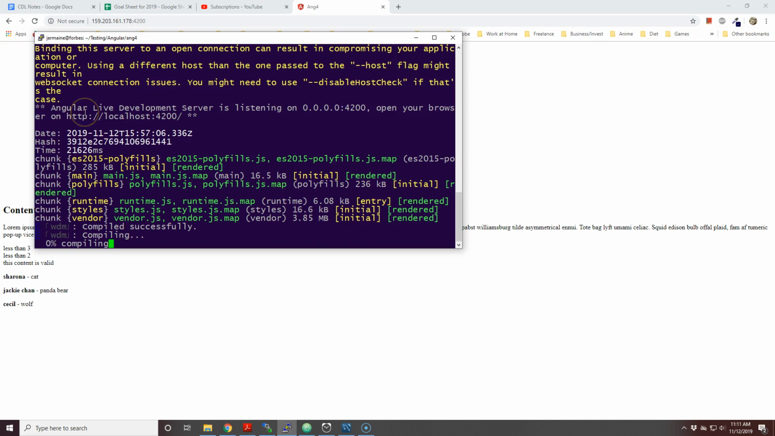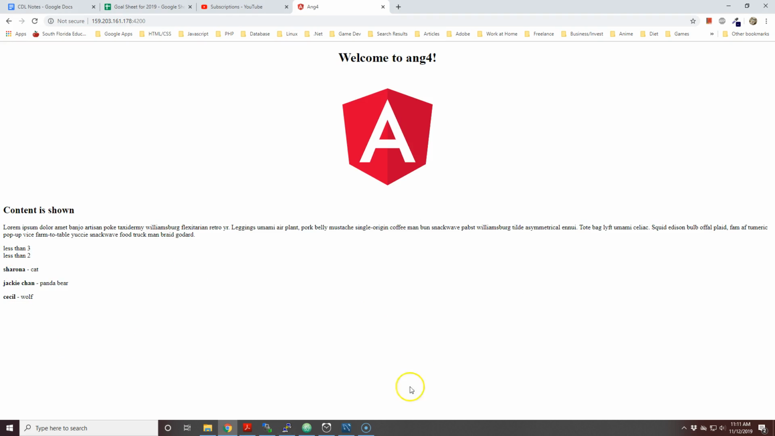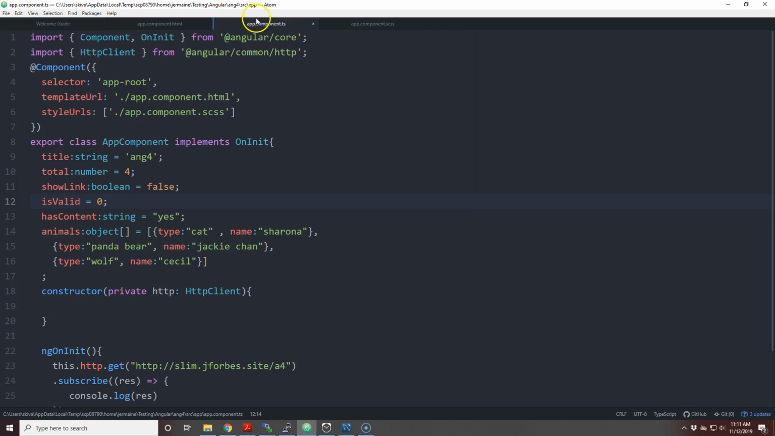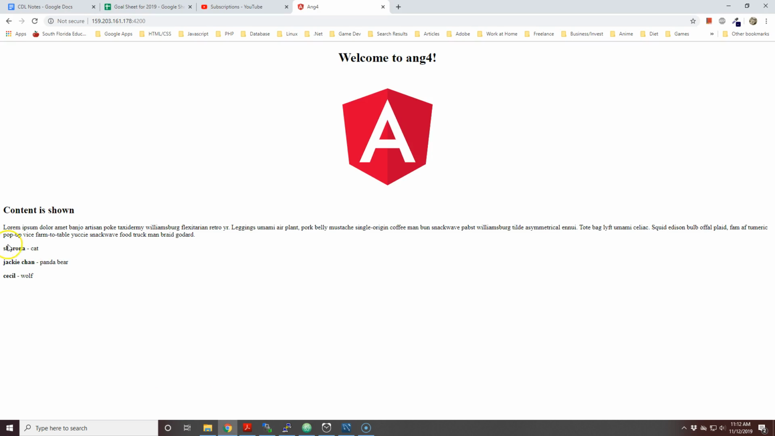No, it's still compiling. Also, I should make this bigger too, so people can see it. Boom. Disappears. Also, since I'm already in the app, if I put total number equals 1, oops. The information you see here should disappear, because total is not going to be greater than 2, 3, or 4. So hopefully it loaded up and it disappeared.